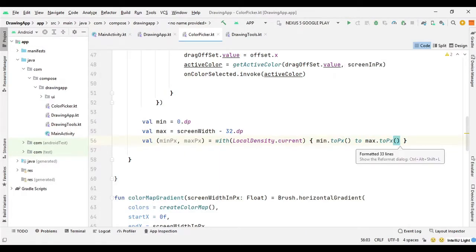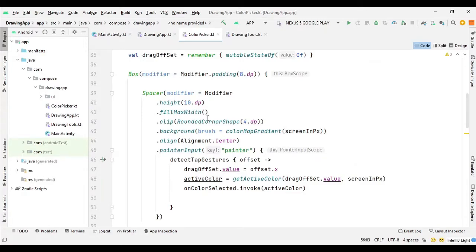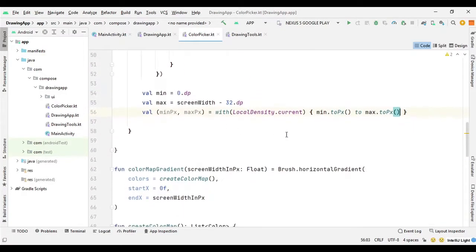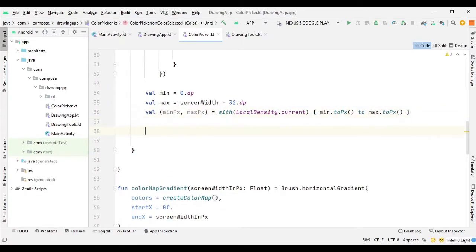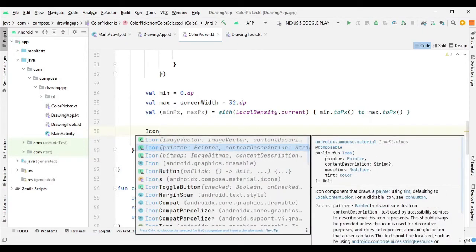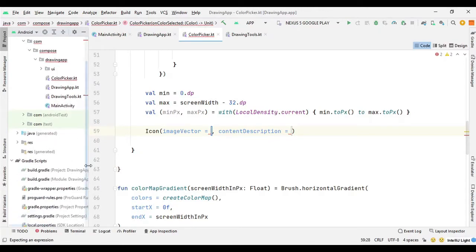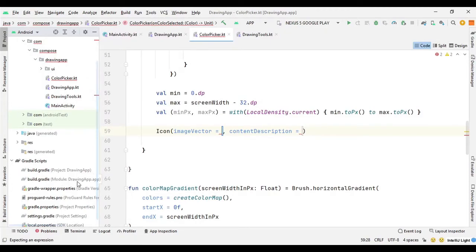Now we can bring the icon on top of the color picker because we are using the box composable, which is useful to put things on top of each other. So here we will say icons. We need to select the image vector. The icon that I want to use is a part of extended material icons, so we need to declare the dependency. To do that we need to open the app level build.gradle file, this one.